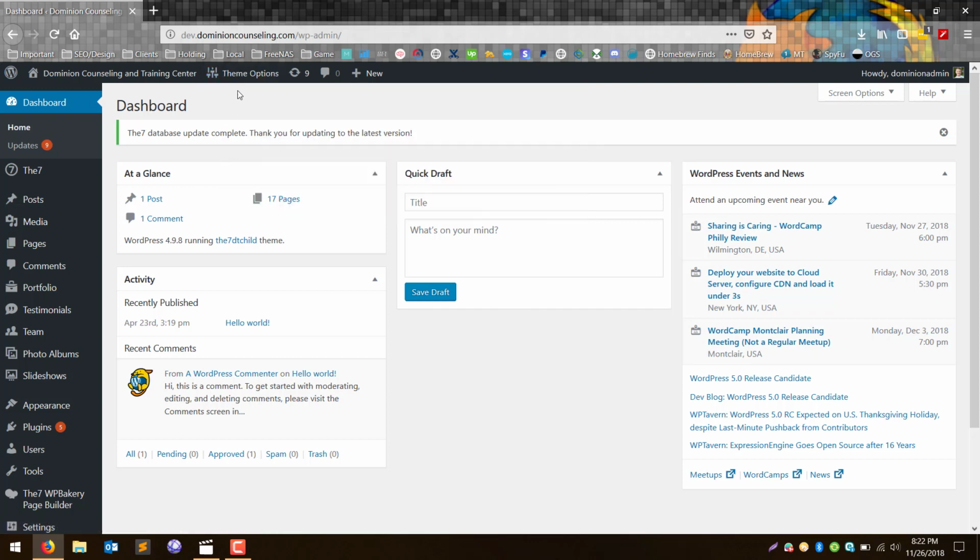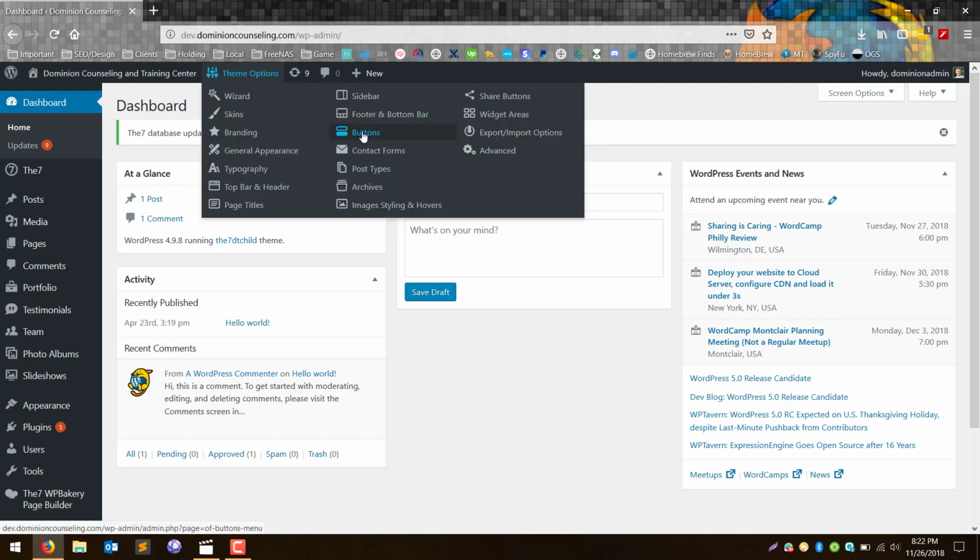They're not page by page. Anything that you change here, for instance, if I change all the buttons to orange, every button on the site is going to change to orange, basically.